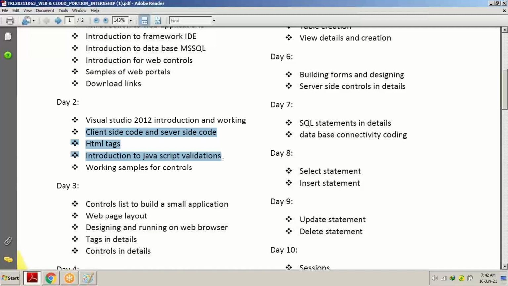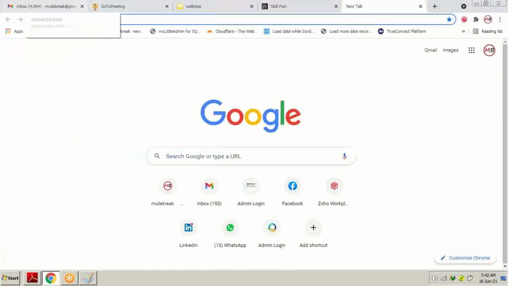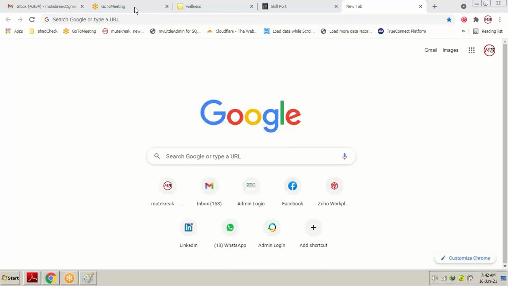Suppose we have to save some data. Then, when we press a button, the server-side code behind that button interacts with the server, takes the data and submits it to the server. Everything will be clear in this session. Now, let me show you the difference between client-side code and server-side code. Okay, so we have a website over here which is called Skillport.